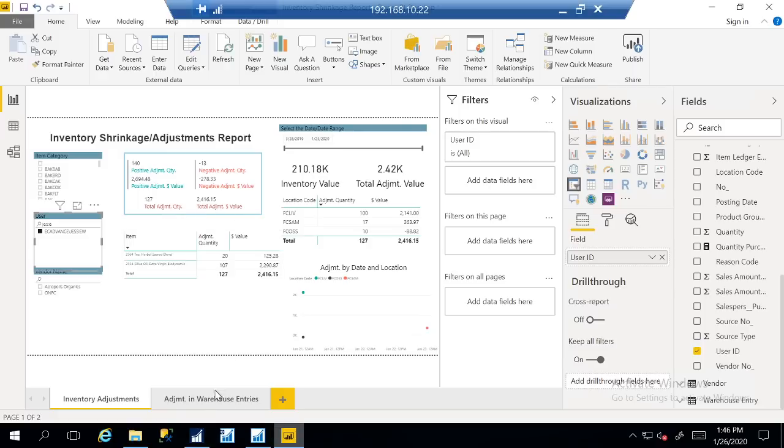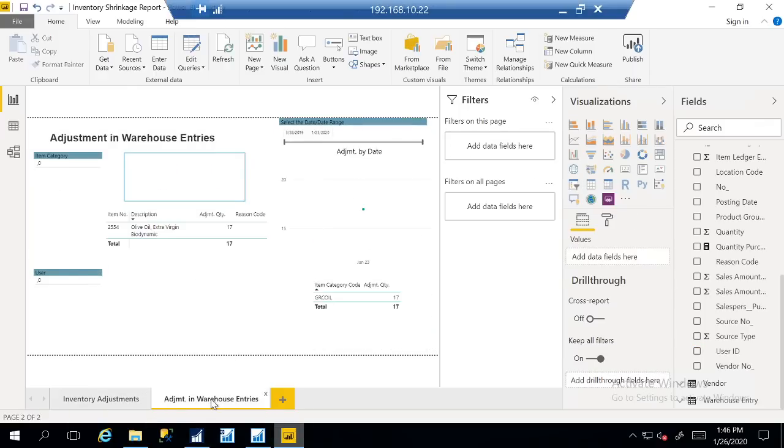And if you are using the warehouse entry table, let's take a look at the warehouse entry. Then you filter by item, and you could see for this item, it only captured the entries for item 2554, and it says it's 17. Let's see why it only captured 17.